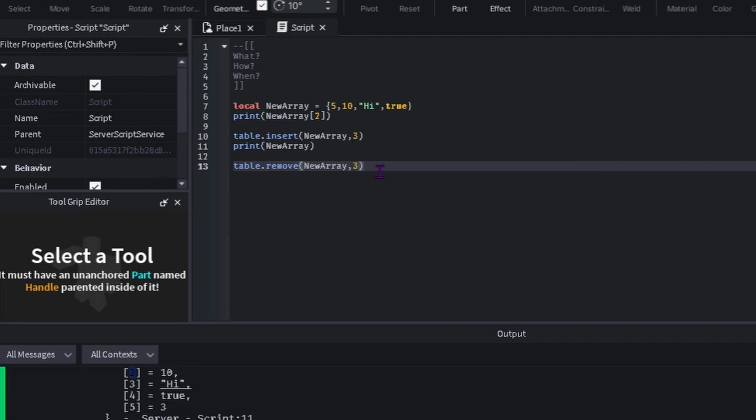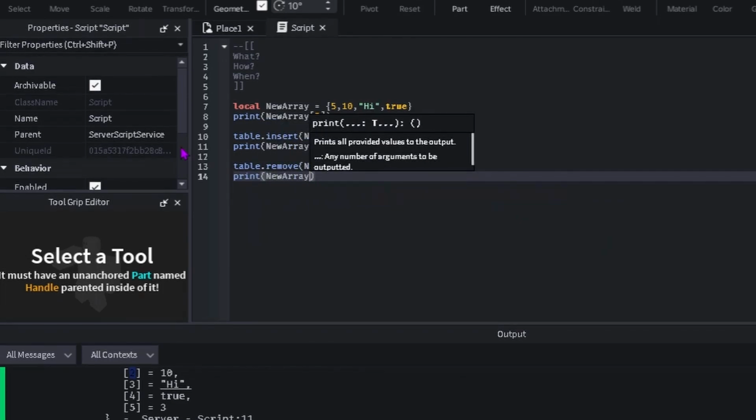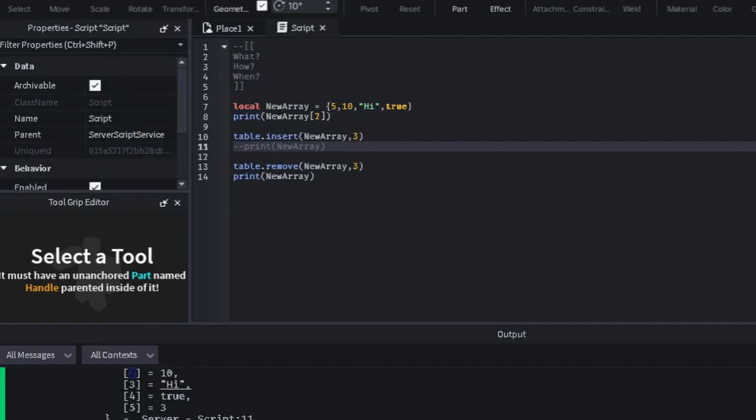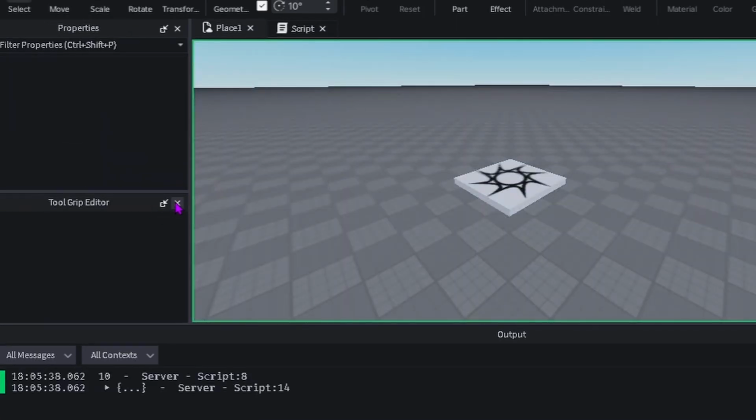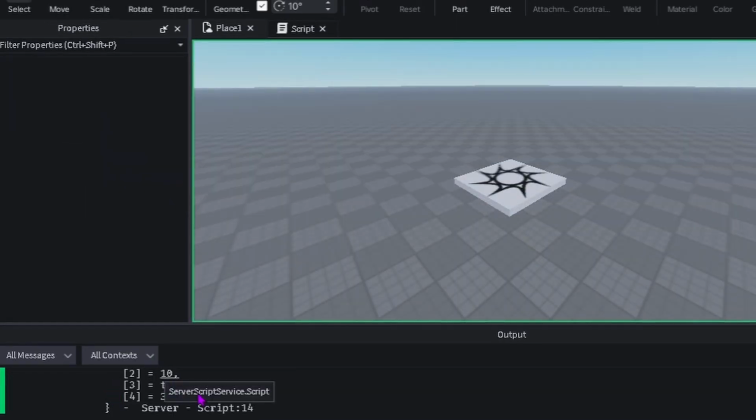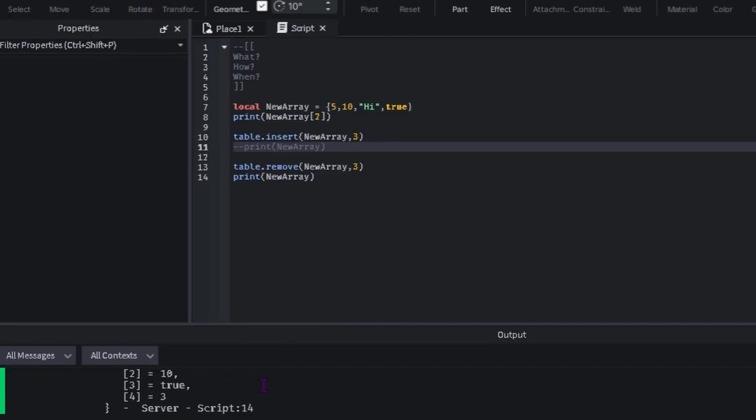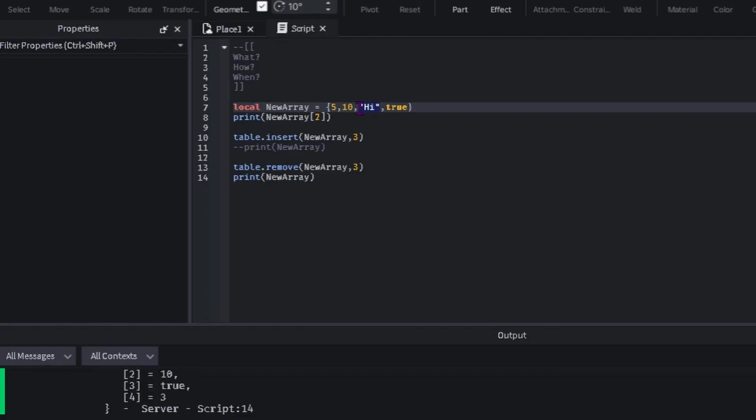So if I were to put 3 and let's say print new array, let me just remove this or put it in comments. And if I were to run this, it says 5, 10, true, 3. So what it has removed here is this hi, the string hi.